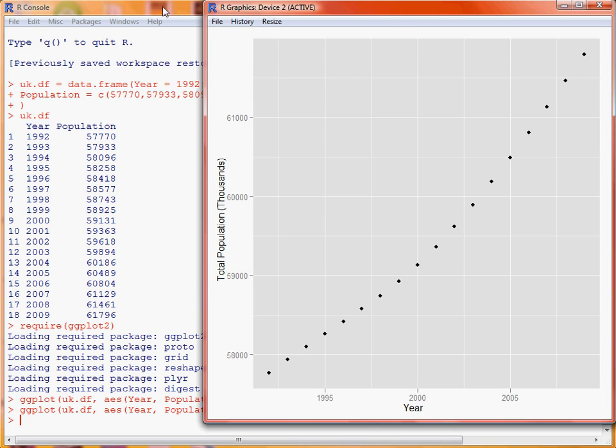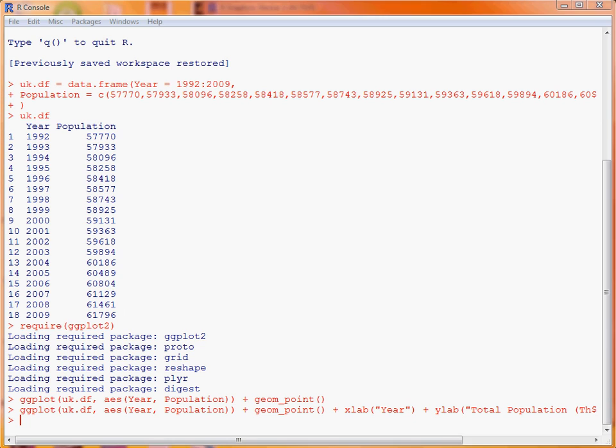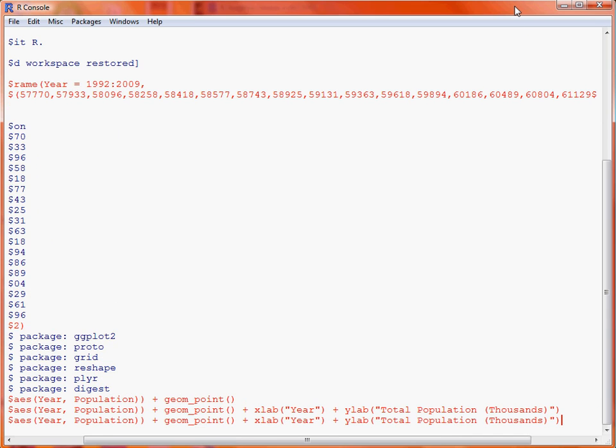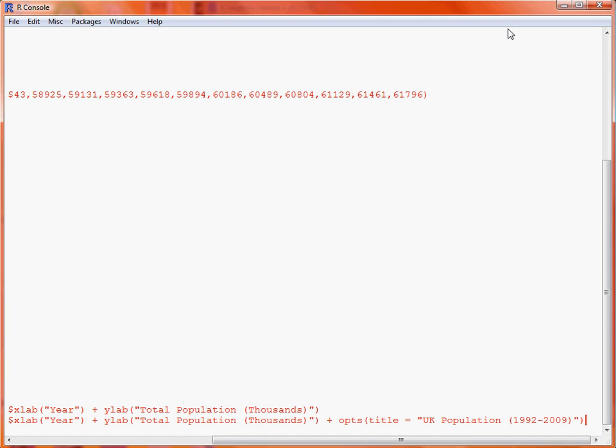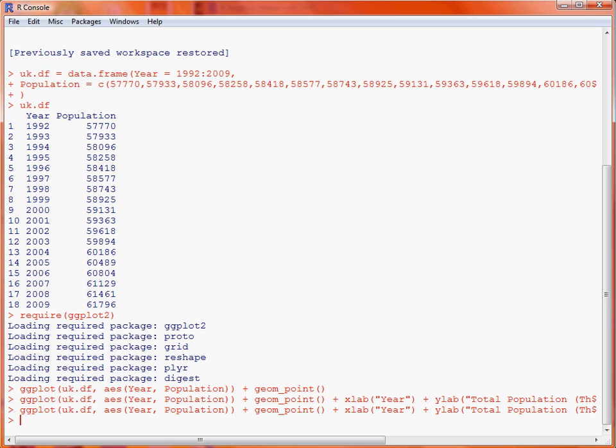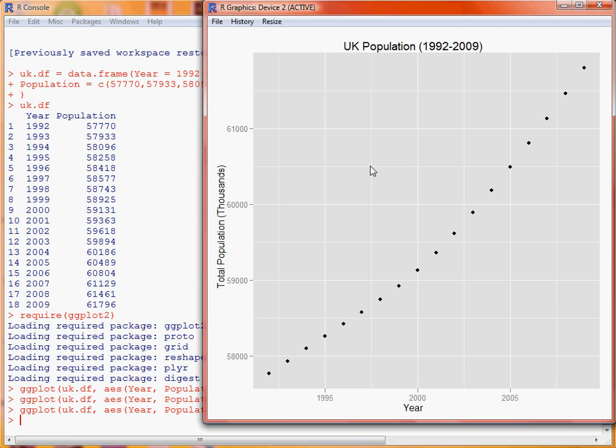Then lastly, what we could do is just add an overall title to the graph. So we bring up the previous step, and then we use the opts function, which changes options for a graph. And here we're going to specify the title. So title equals this string, UK population. We submit that, create the new graph. We see the only thing that we've added is the title here. So that's a nice feature of ggplot2, where you can gradually add bits and pieces on top of the graph in a series of layers.